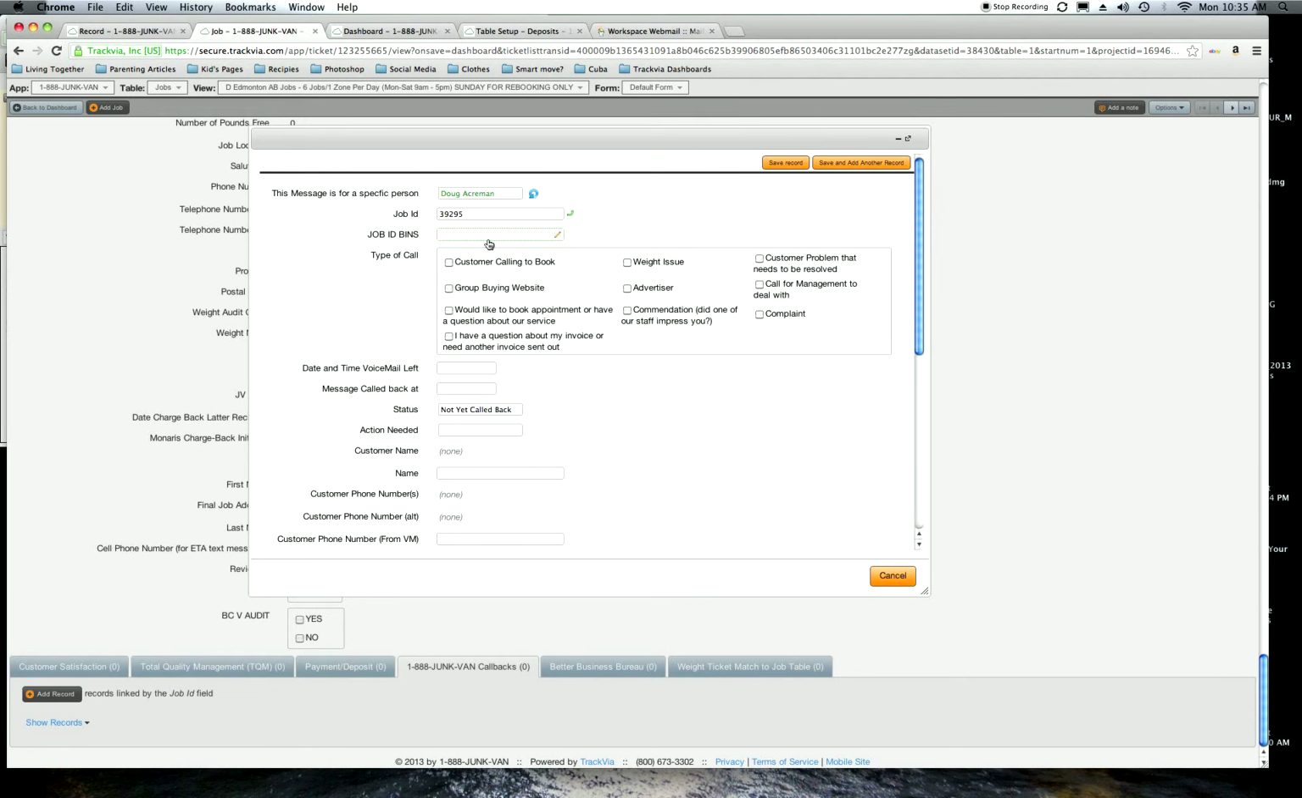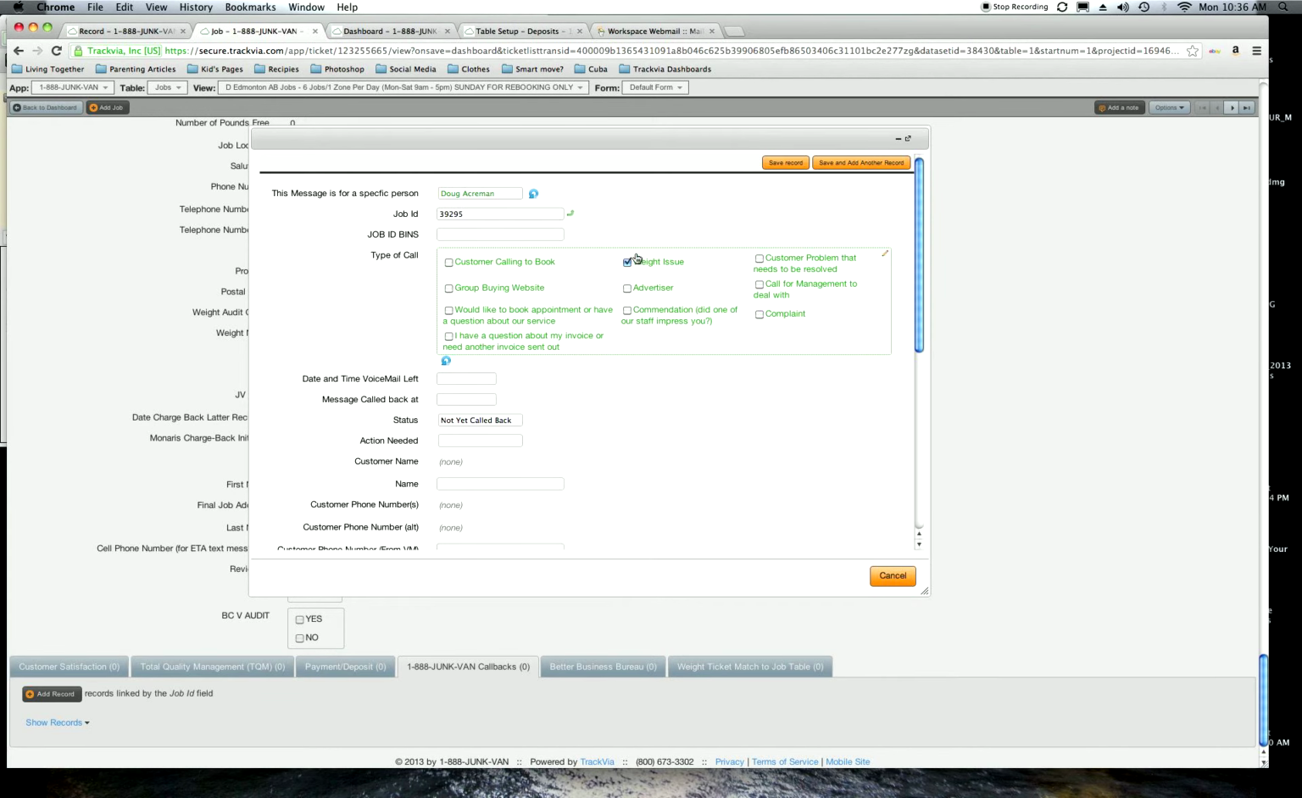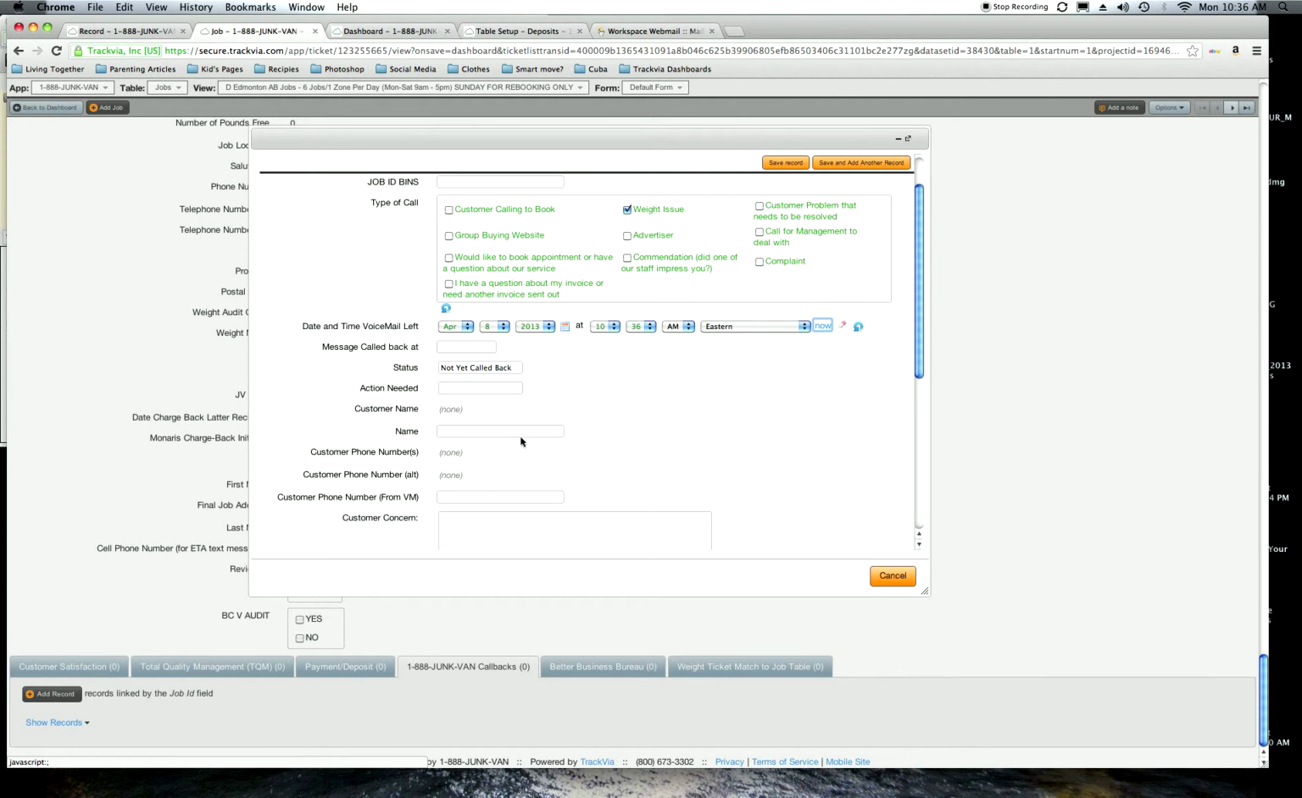because you want to give this callback record to a person so it will show up on their dashboard when they log in so they can deal with the issue. So, for example, if this was a Calgary job that had a wait issue, assign it to Doug, put in that it's a wait issue. The time that you spoke with the customer would go here. This is going to stay blank. This is going to stay not yet called back because you want it to show up on there. Dashboard.